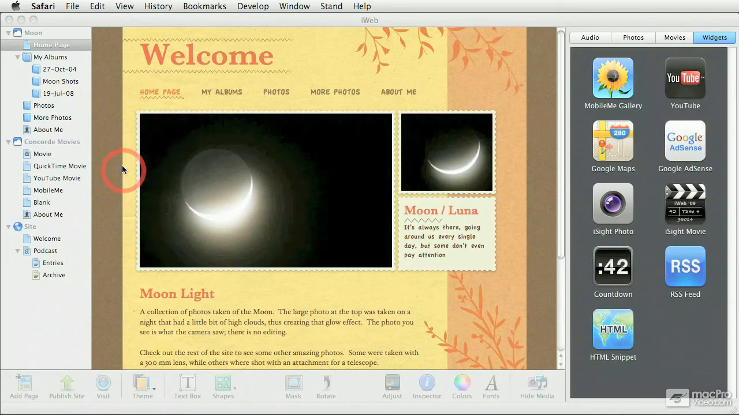So sit back, grab your iWeb, grab some photos, some movies, and follow along.